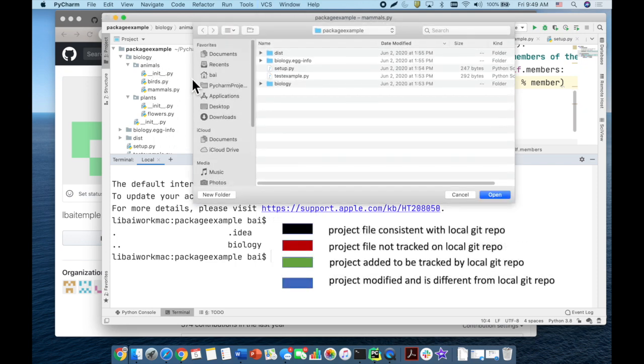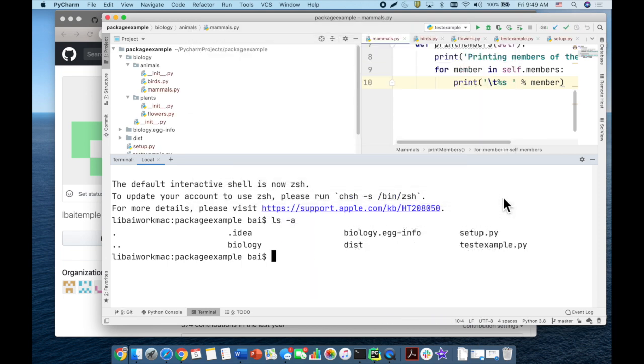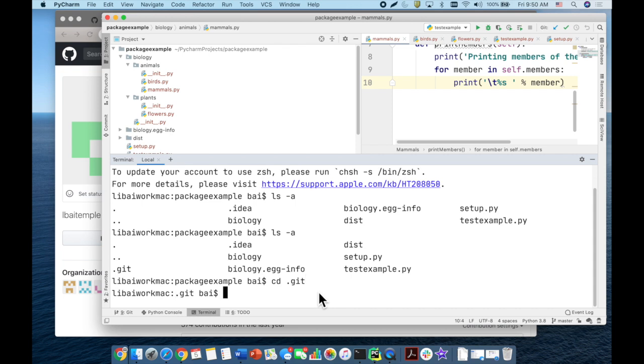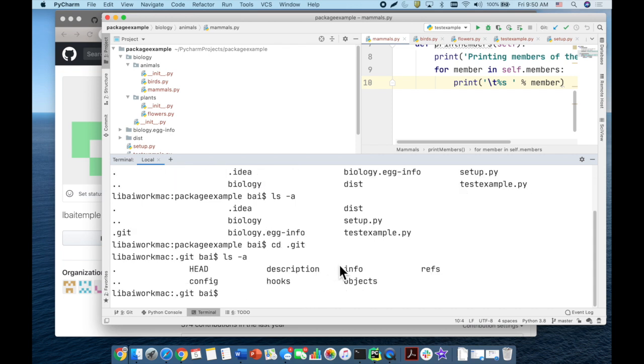I want you to notice the color of the files that appear in the Project Explorer window after we select the project folder by clicking on Open. You can see the color of those files change to red. Also, if you list the files in the project folder, there is an additional folder created in the project folder. It's called .git. If you navigate into .git by cd .git and list all files, you will see there are some files in this folder. They're used to track the file changes in the project folder. The color of the files is red because the project files are now tracked by the local Git repo.